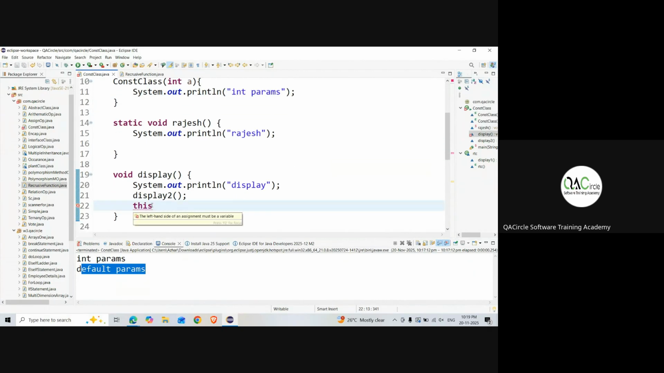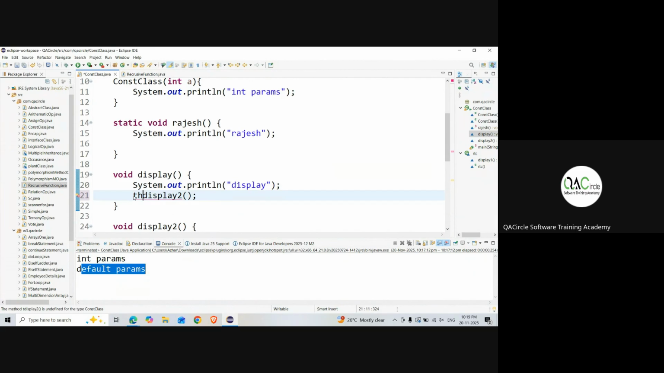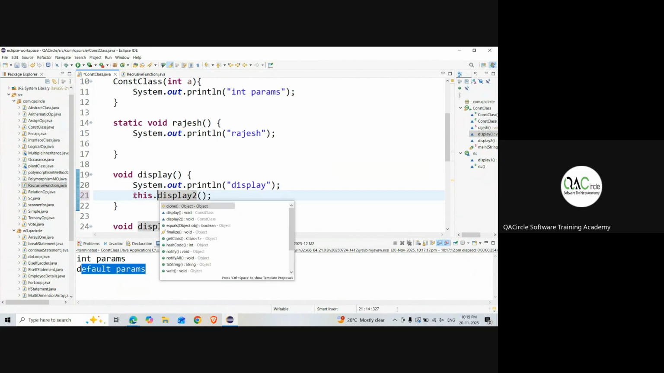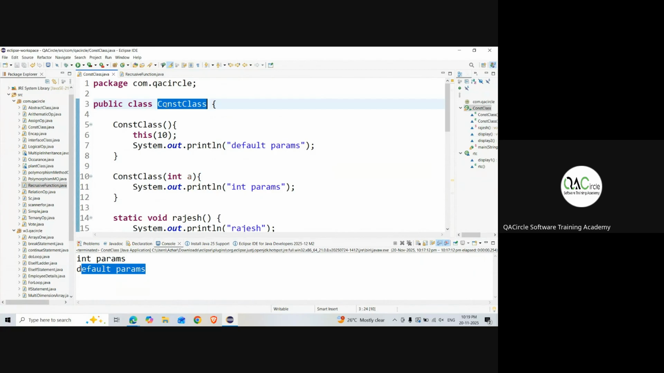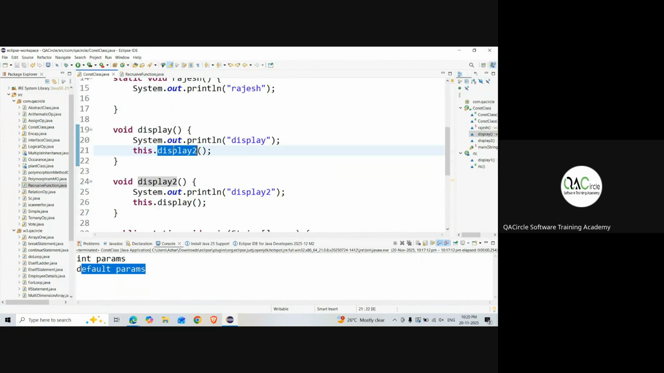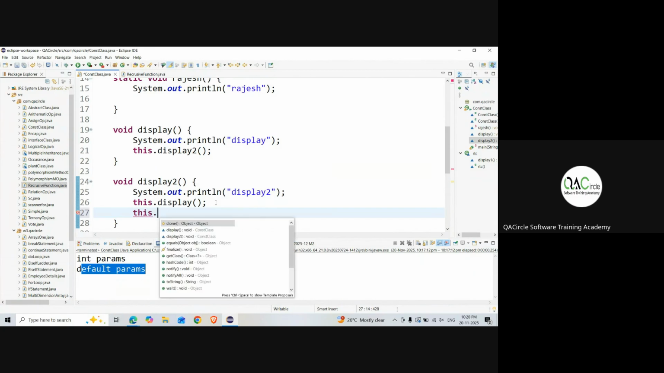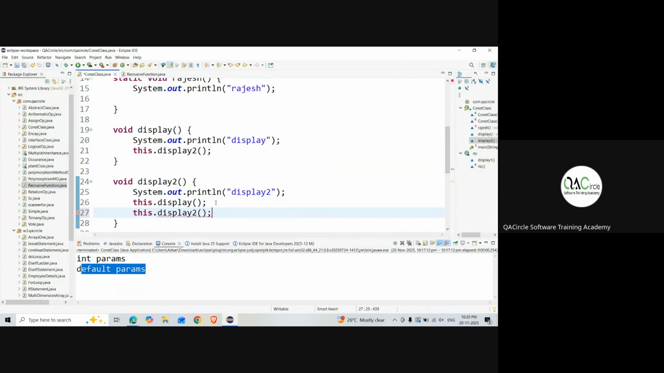But for methods, calling this represents calling a method in this particular class. That's what I'm saying. Call display to, here call display. It doesn't matter if you're calling in the second line or a third line. It doesn't matter if you're calling more than once. Okay, this is a difference.